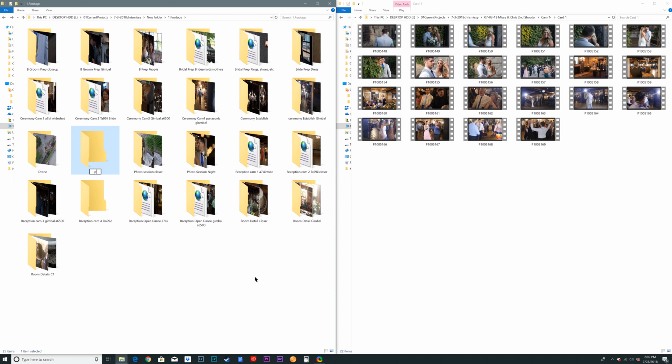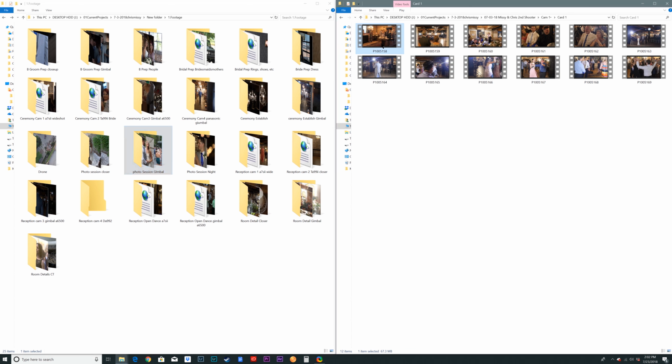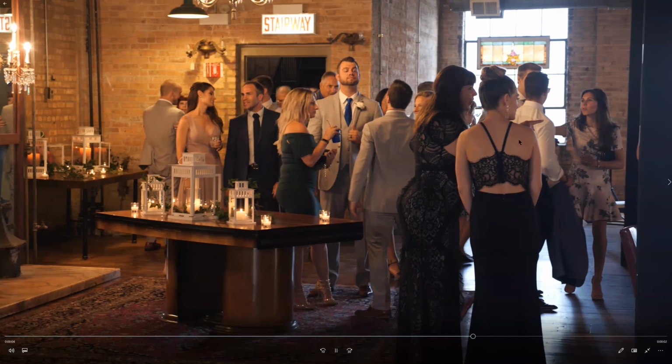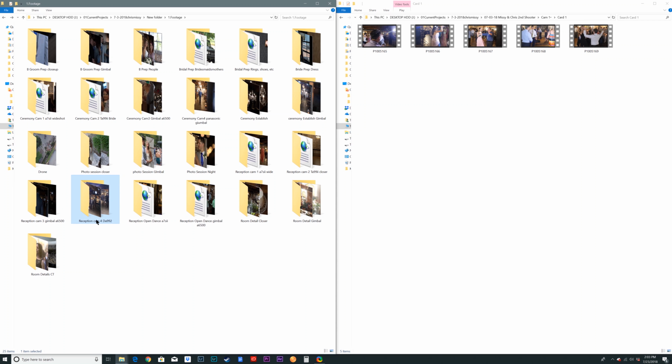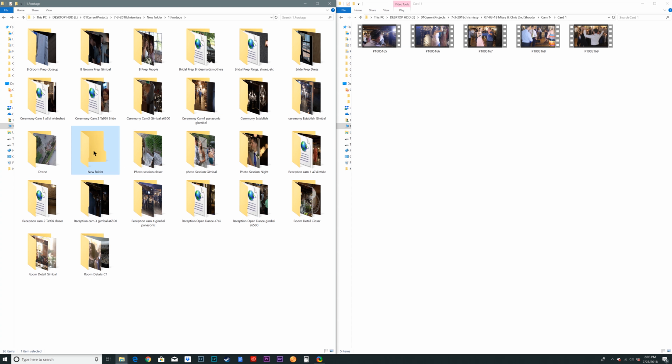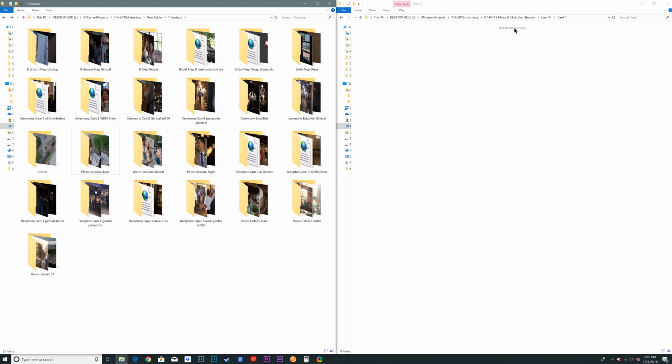And then we'll make a new folder, photo session, gimbal. And this is probably our reception here. So this is all reception. And then we got all open dancing right there. So I'm gonna actually just put this with the other open dancing gimbal we already have. Kind of similar shots, so it's fine that they're not the same camera.